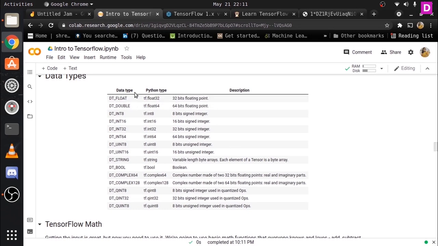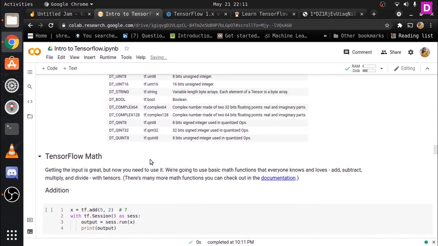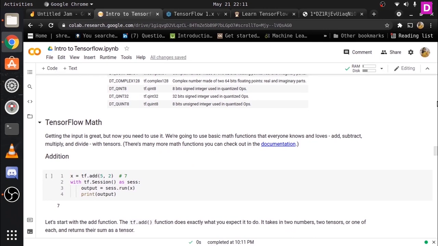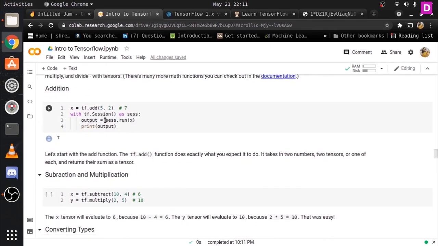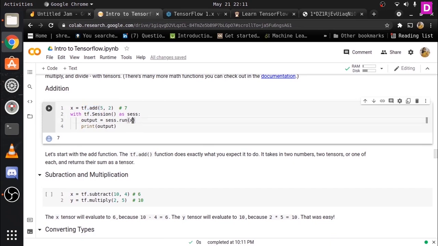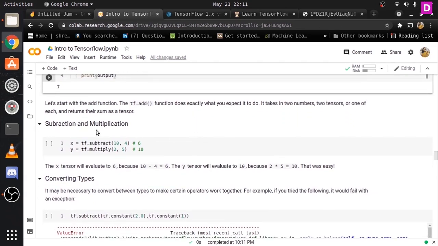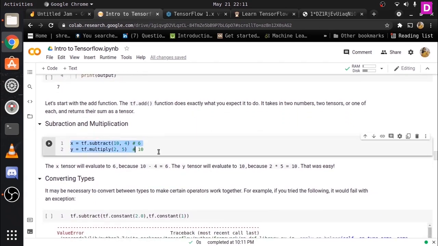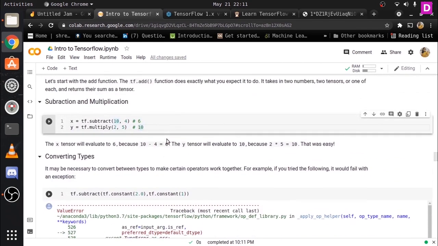Okay, now here I have shown a data table, and this shows the different data types that will be used and how they are written in TensorFlow. Same thing. Okay, now let us come into the next part, the TensorFlow math. So we have the tf.add function. Obviously it will give you the value of the addition. Add here is an op function. Then we have tf.subtract, multiply.